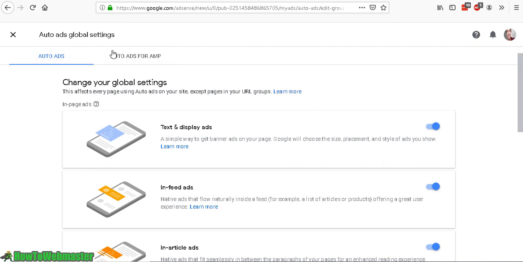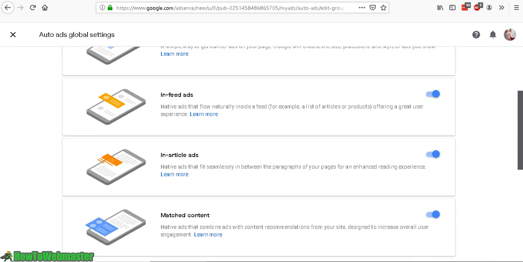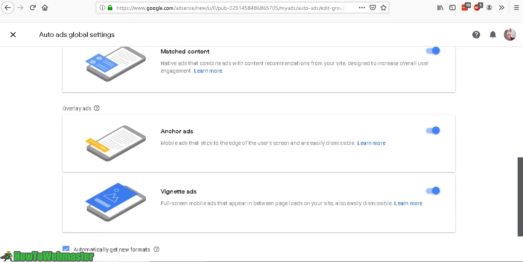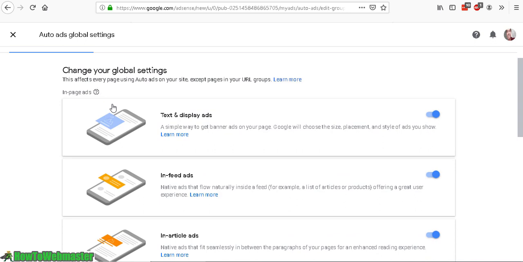This is the global auto ads setting, so you can control which kind of ads you like. We have text and display ads. You can easily turn them on and off here. We have the in-feed ads, in-article, matched content, and even overlay ads. And you can see some of the examples. This is what the ads look like.